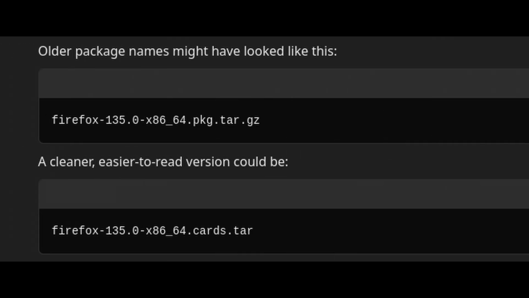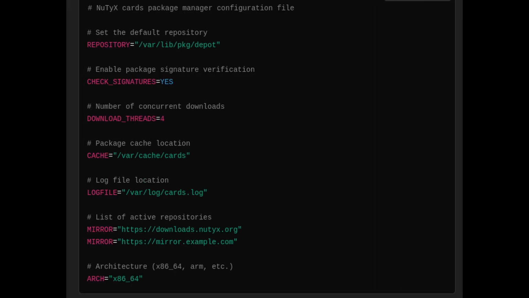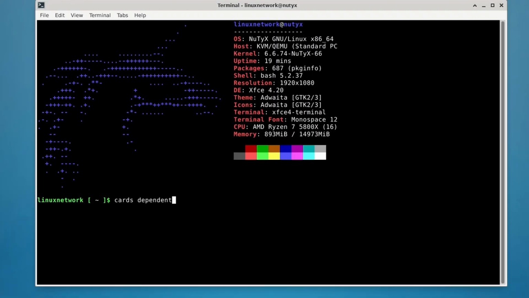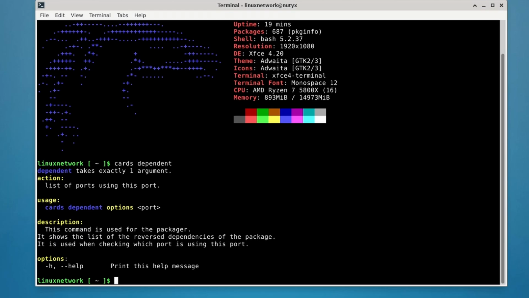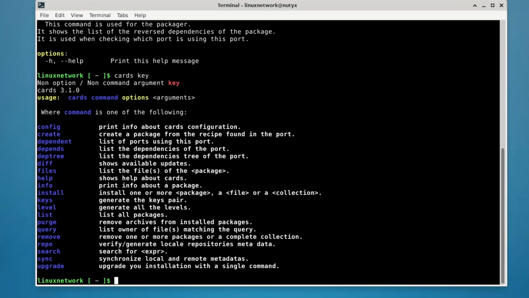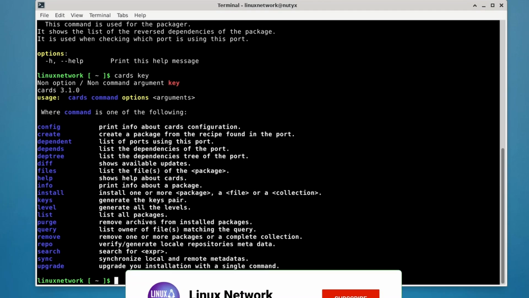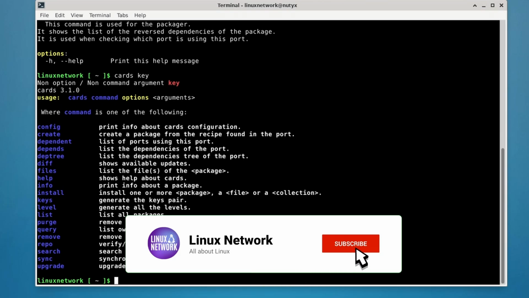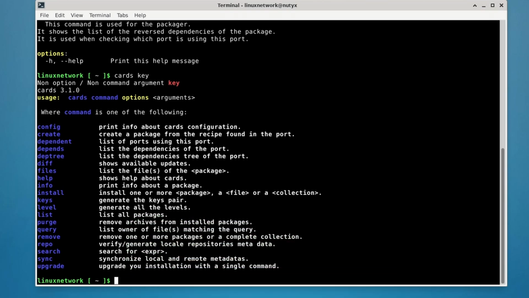Easier to read package names, this makes it simpler to find what you need. The cards.conf file has been cleaned up to make it easier to manage. There are also new commands available in Cards, such as Cards Repo, which verifies and generates package metadata. Cards Dependent, that shows what other packages depend on a specific package. Cards Key, helps generate key pairs for signing packages. And many existing commands have been improved, making it easier to search for and manage packages.